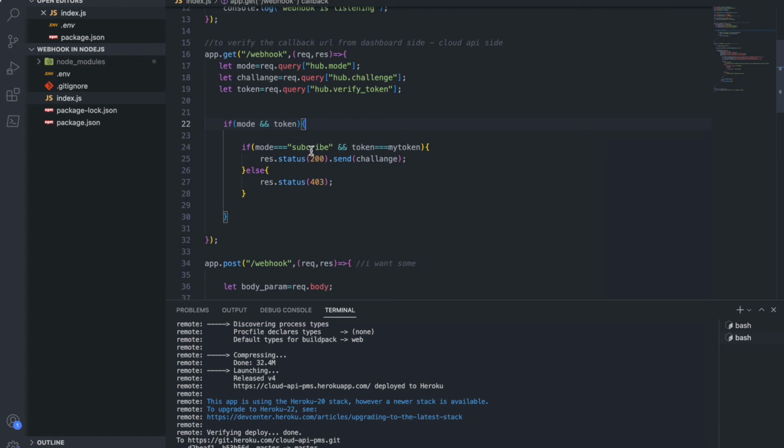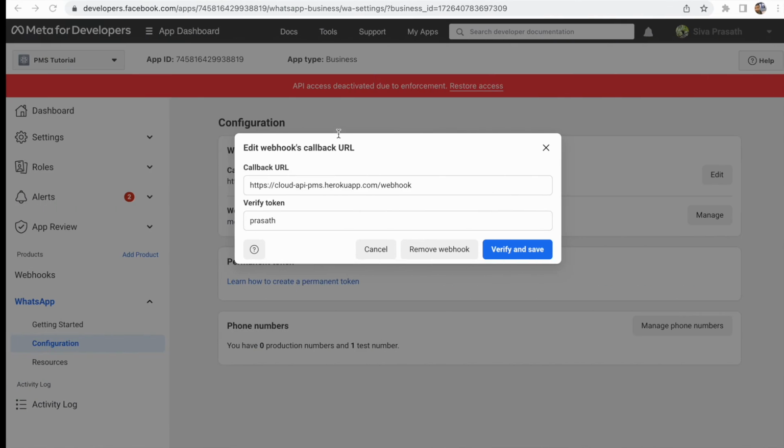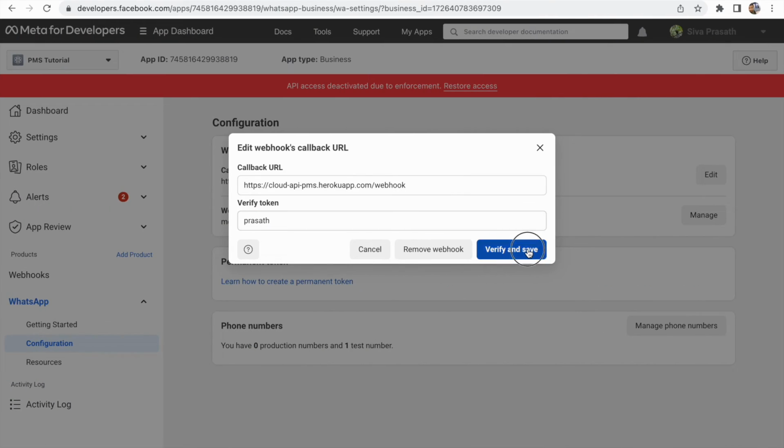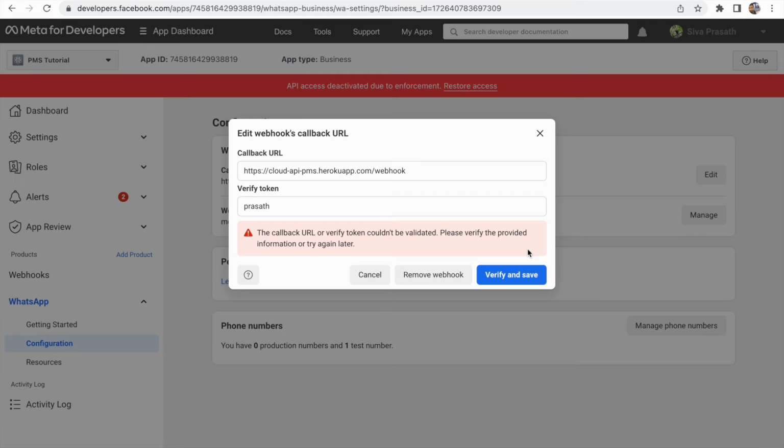Another thing I have to mention, this is subscribe. So this is not a subscribe. I added it here. We will fix it later, because let's see what will happen, what error we will get from their side. So I just go here and I just verify and save. Okay, it is taking a lot of time and I am getting some kind of error. So what's the error I am getting?